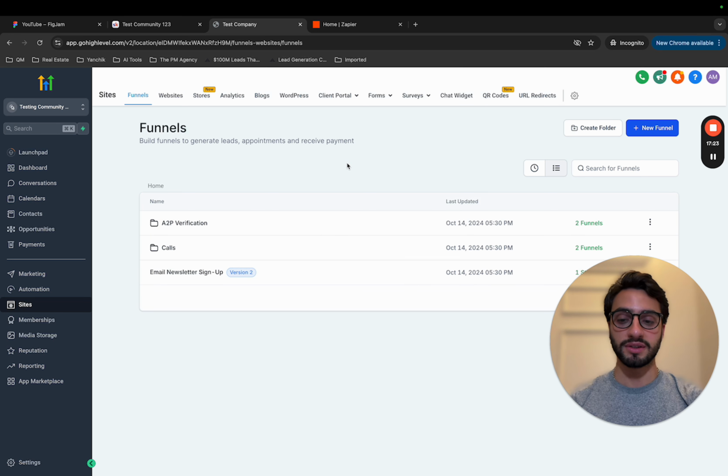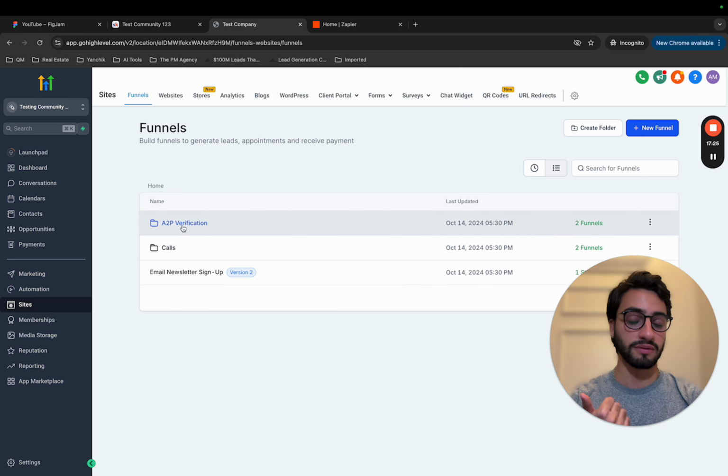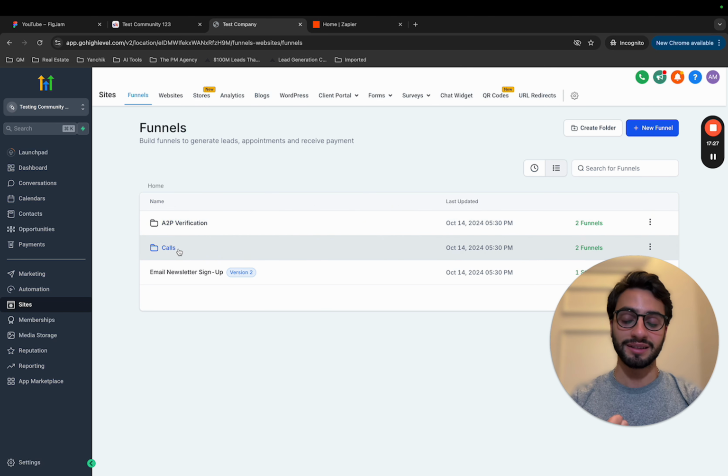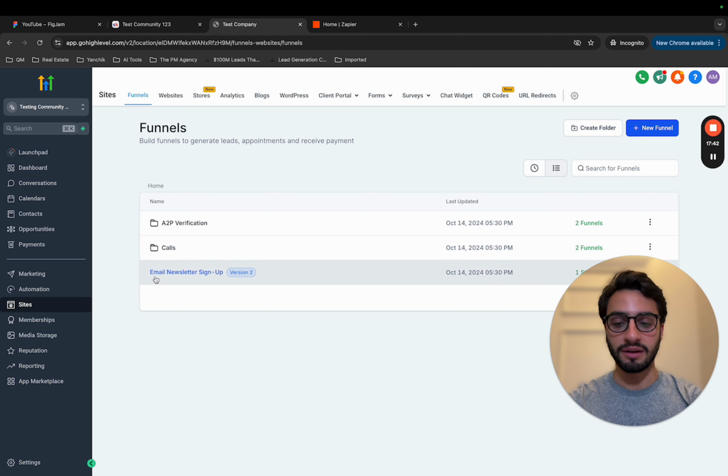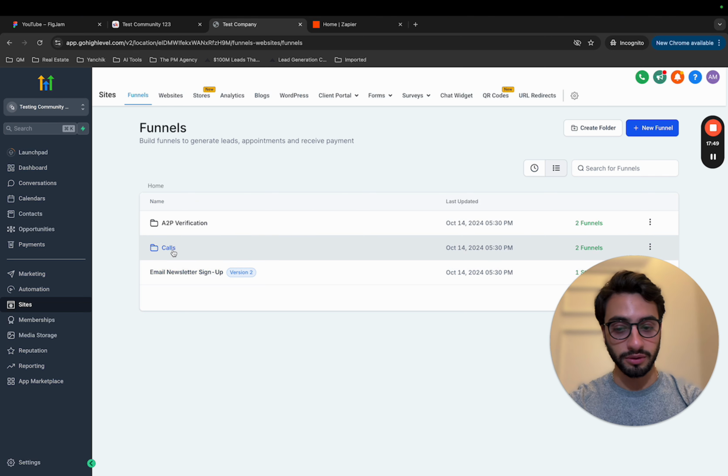Once it's all nice and connected, you can now go back and into sites where you'll see a few things. The first is the A2P verification folder for you to verify your phone numbers. The second are the call booking pages so that you can send those links to your clients, which you can add the logos to, and the link just looks a lot better because it's your domain instead of the HighLevel link. And lastly, you'll have the email newsletter sign-up page.